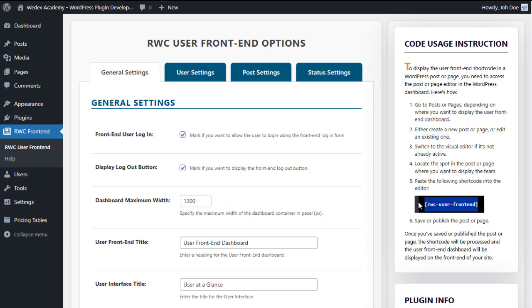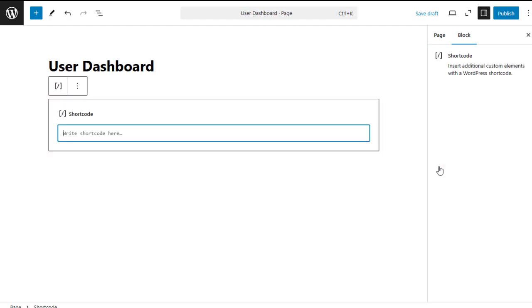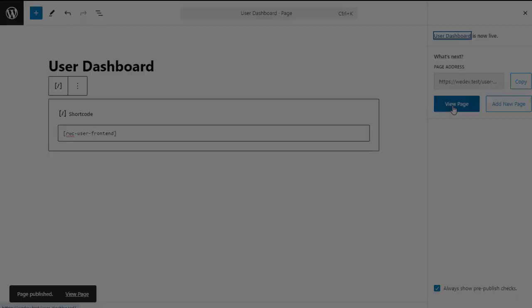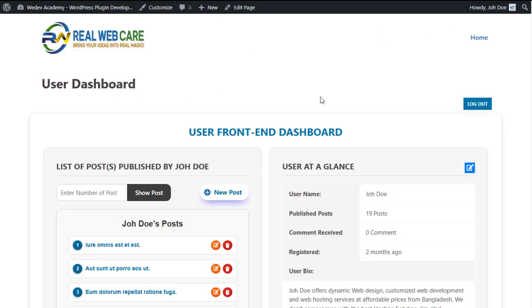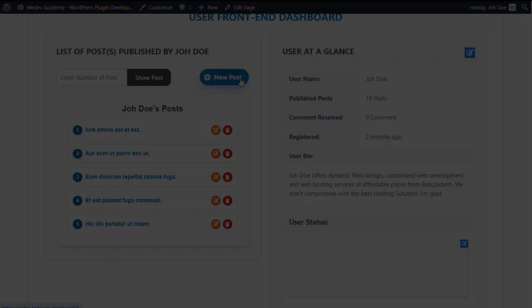Simply copy the provided shortcode, create a new page, and give it a title like User Dashboard. Open the block editor, add a shortcode widget, and paste the shortcode. Once you publish the page, the magic happens. In the video, you can see the newly created page in action. The shortcode works seamlessly.